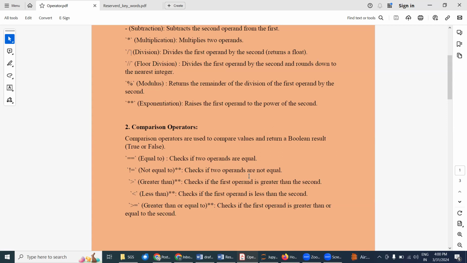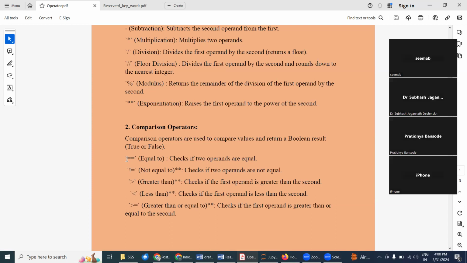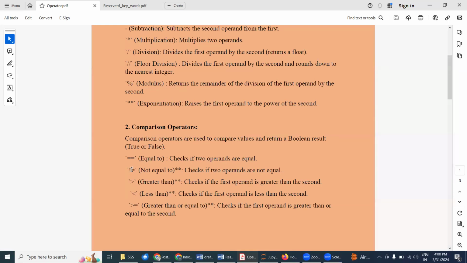When we get a positive result, this is true, and when we get a negative result, this is false. Equal to is denoted by the double equal sign, and not equal to uses the exclamation sign and the equal sign, which checks if two operands are not equal. Greater than is denoted by the greater than sign, less than by the less than sign, and greater than or equal to by the greater than sign followed by the equal sign. We will see this through coding, one by one.